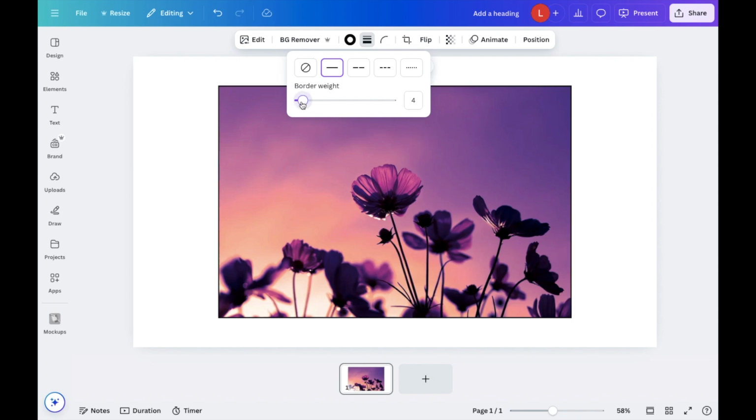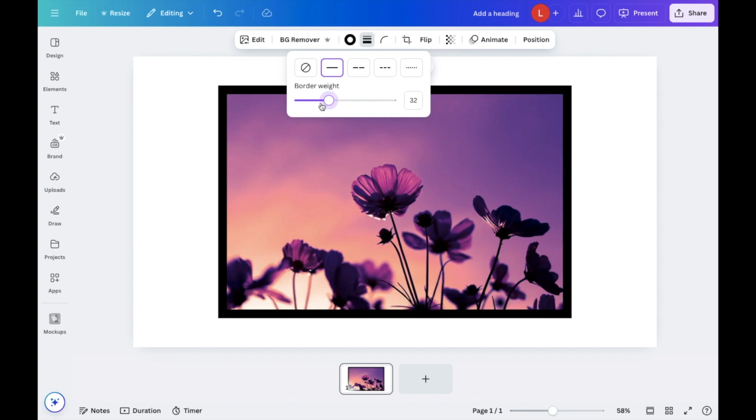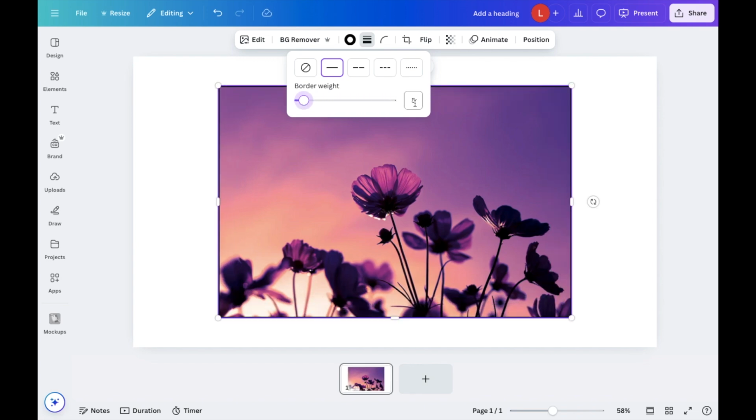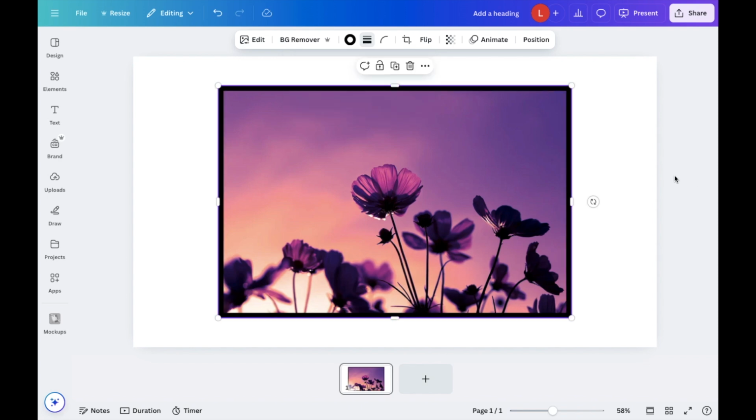Where it says border weight, you can slide this bar to the right to make it thicker. You can slide it to the left. You can also just go to the type area here and type in a number. So if you want a 20 border just like that, there you go.